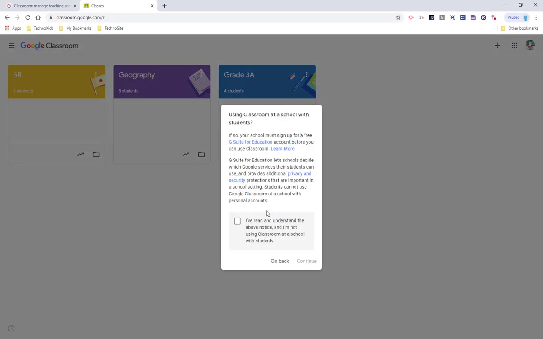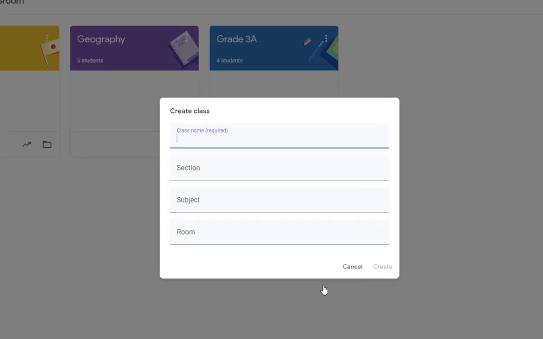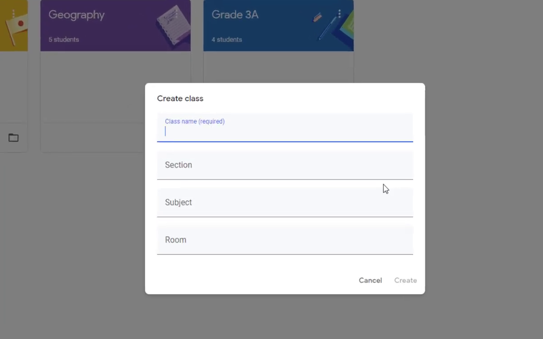Read over the terms. When you're done, you can click the box and click Continue. So give your class a name. You can give it a section ID if you want. You can choose your subject. And a room, if necessary. Make sure that at least the class name is exactly what you want it to be.